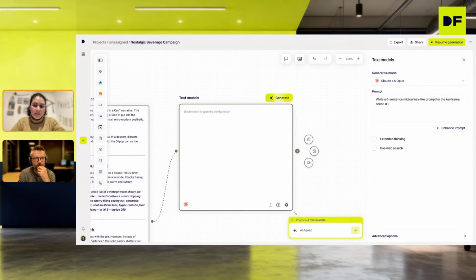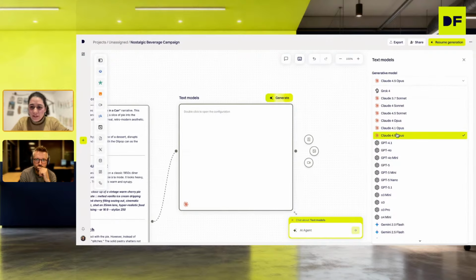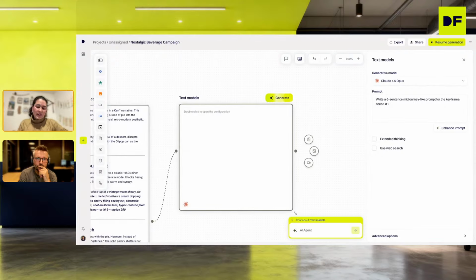Exactly. And for generating this image prompt, I'm going to use Claude 4.5. It's also the latest model released. I think it's kind of creative, and I like to test it. No, I'm also using it often.